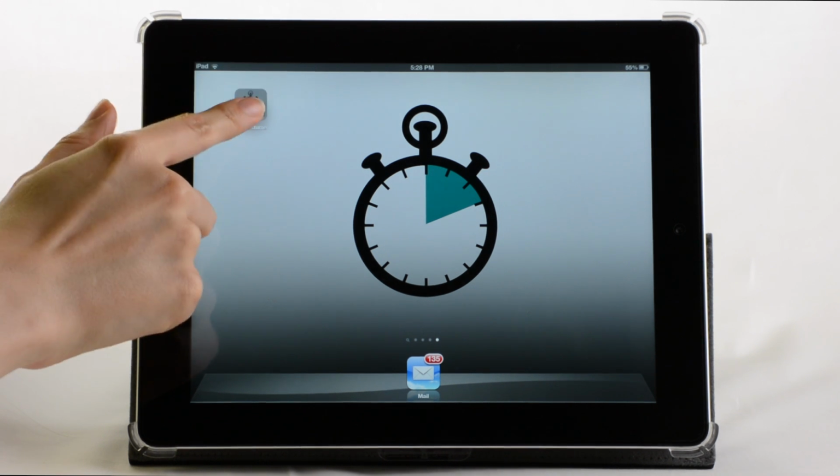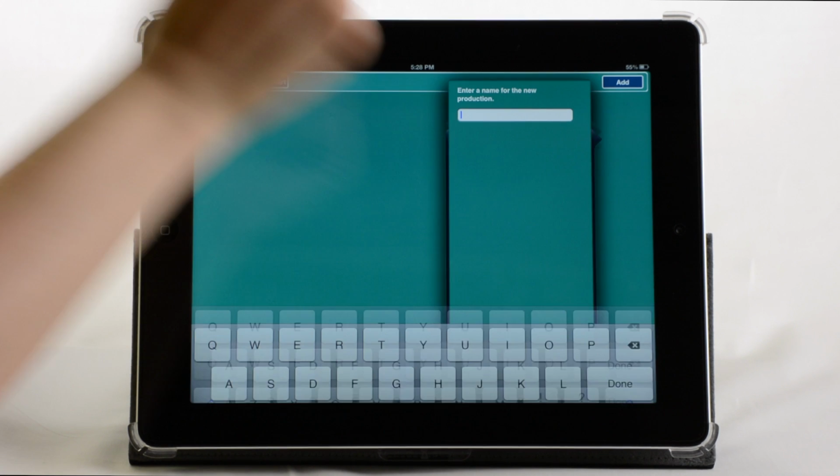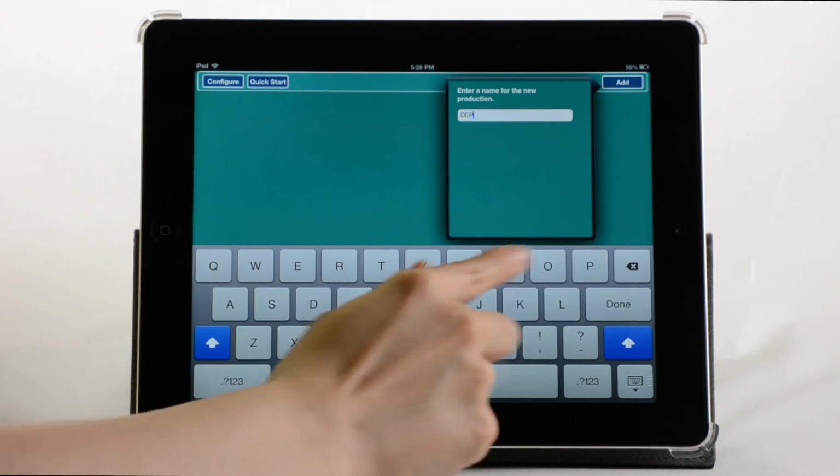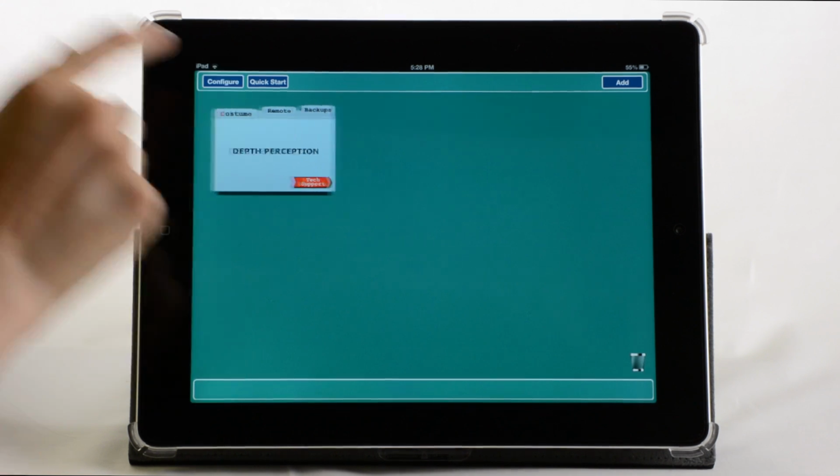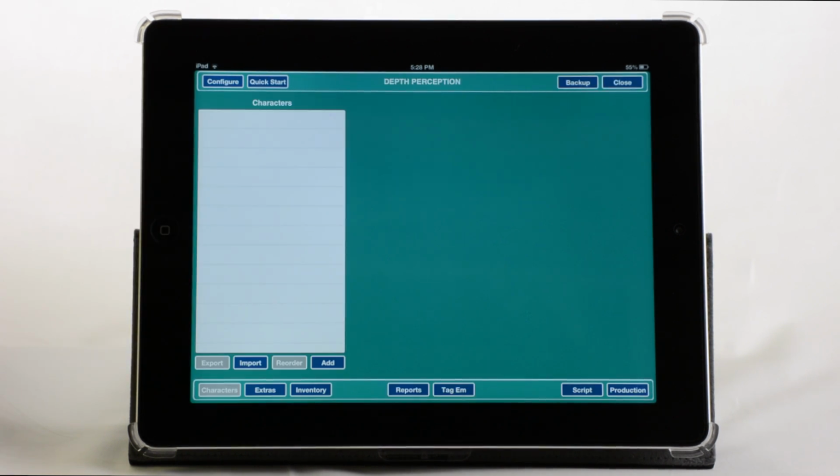Let's begin by creating a file. Open DH Costume and tap the Add button. A prompt will open asking you to enter a name for the new production. Tap the File folder and DH Costume will open the project and bring you to the page where you will add the characters and their numbers.